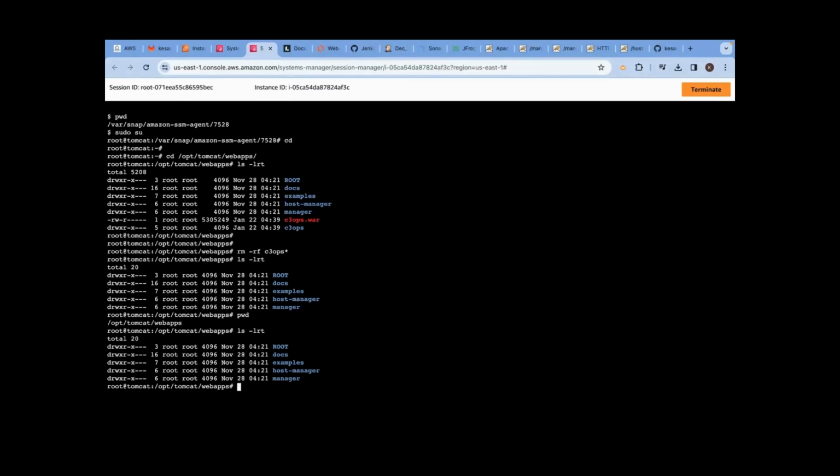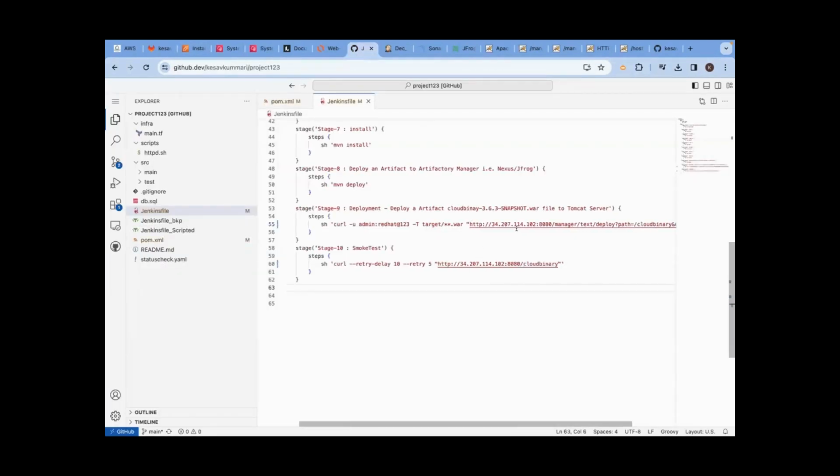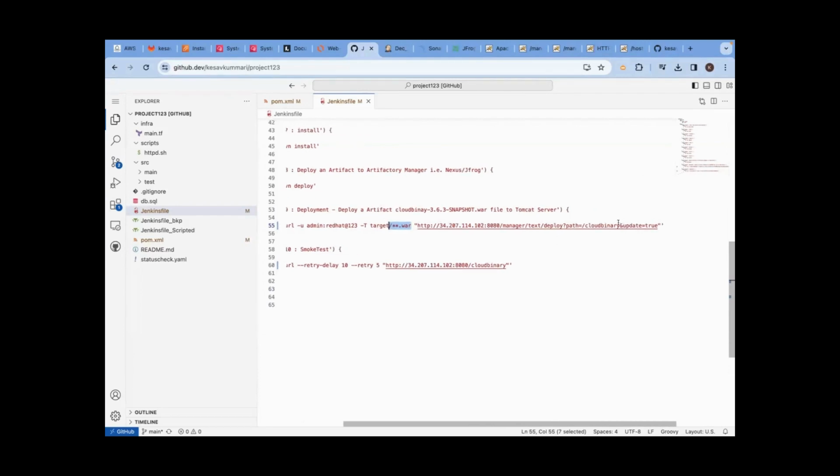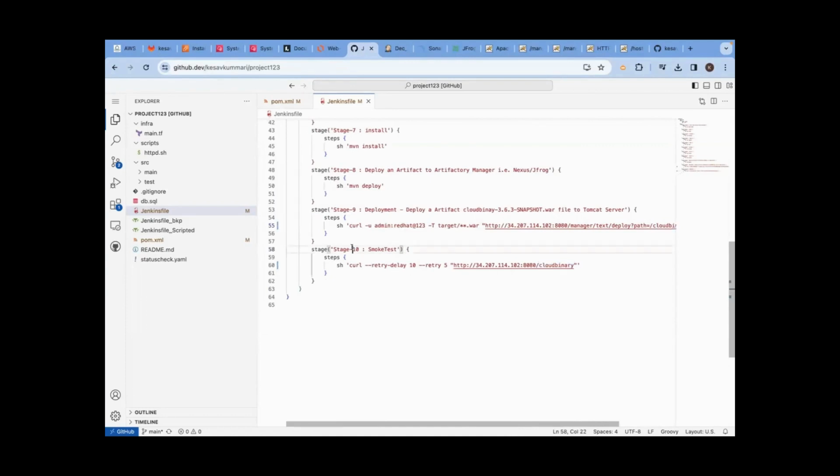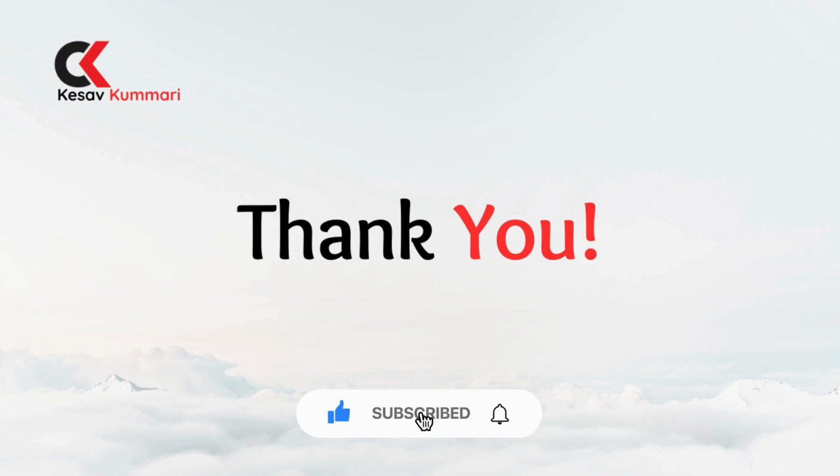That's called delivery. If you deliver the artifact to the Tomcat server under webapps, deployment happens. So for that reason, what I mentioned here, this is my Tomcat IP address. Go to manager app. Please deploy this war file as this name. And after doing a deployment, do the smoke test. Application is working or not.